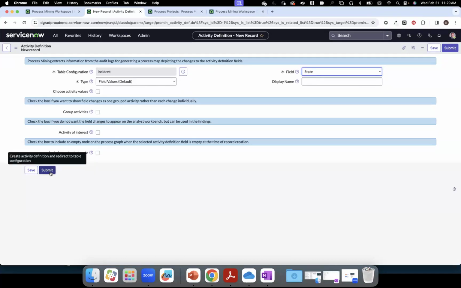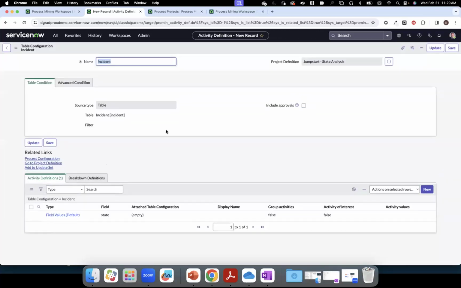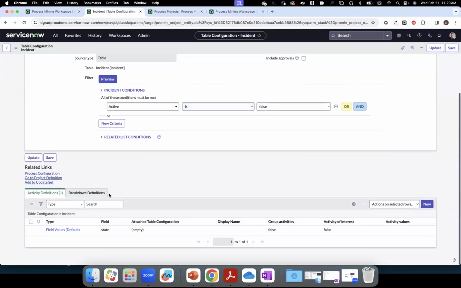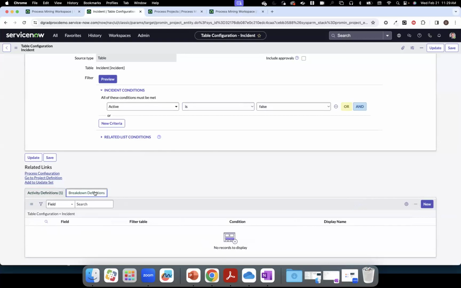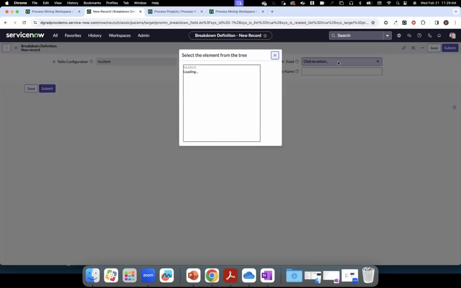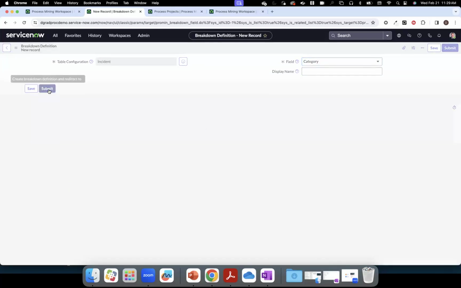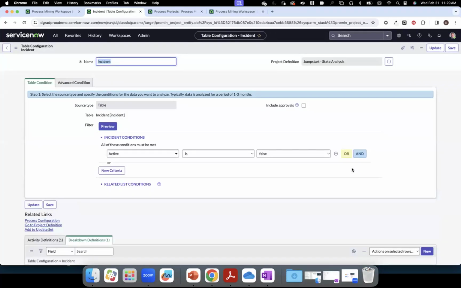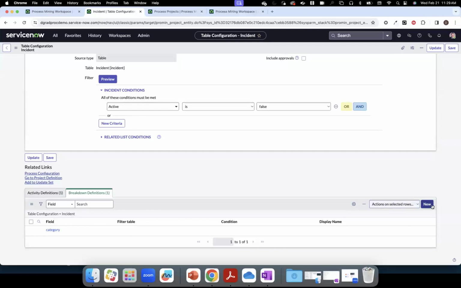All right, so we've configured our activity of state and we're going to hit submit here. The next thing that we need to do is add our breakdowns. So we'll just come over here to our breakdowns. And remember, you can have up to 10 of these, and these are things that are going to allow us to slice and dice the map. So we can add a breakdown of, let's say, category. And then maybe we'll come in here and we'll add a breakdown of assignment group.